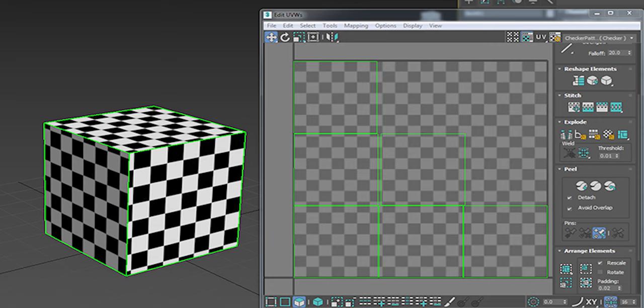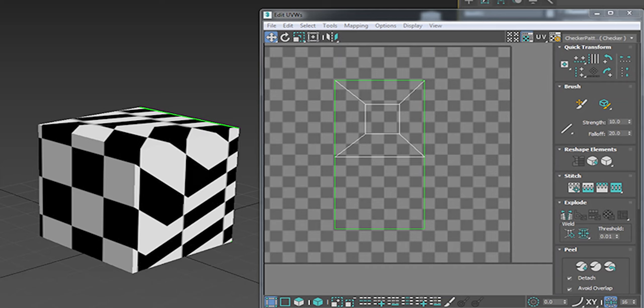If the checker pattern isn't stretched, then you've avoided distortion in your unwrap. However, the downside to this method of just splitting all your polygons apart is the number of seams it produces. The cube on the left has the UV seams highlighted in green. You can see the pattern doesn't line up as it moves around the edges. This can become a problem in more complex meshes, so you need to practice and get smart with your seam placement.